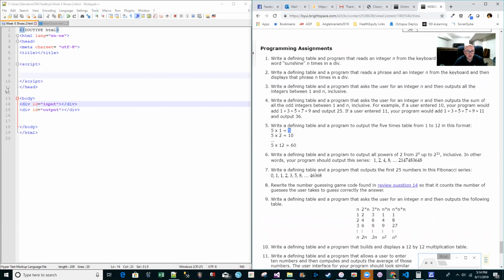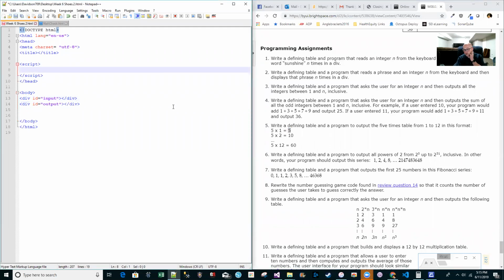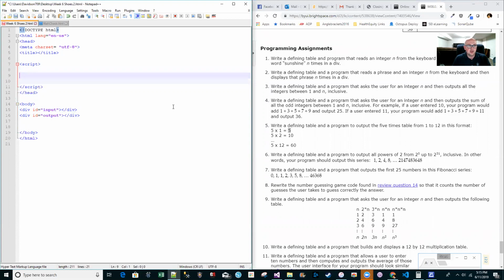Okay, and as you know, this week's topic is repetition or loops. So we need to do this using a loop. It would be very easy to do without using a loop. And actually, we'll do that just for giggles. All right, so very first, let's create a function.